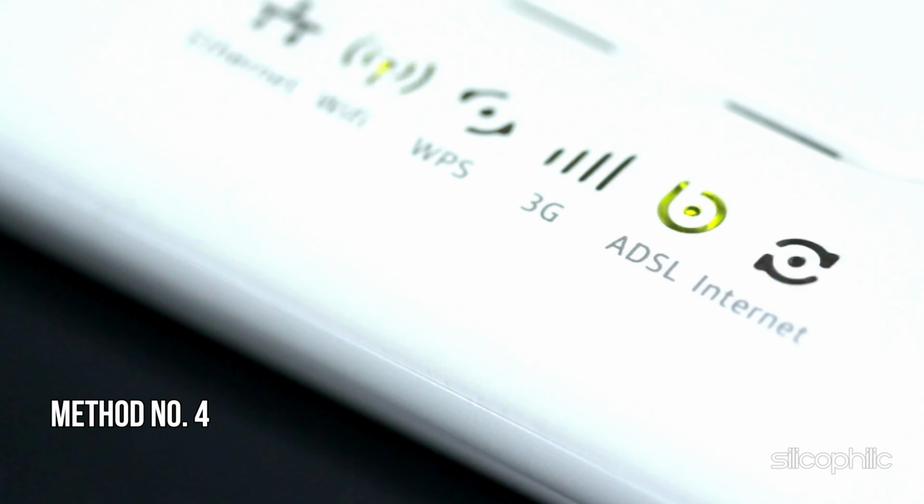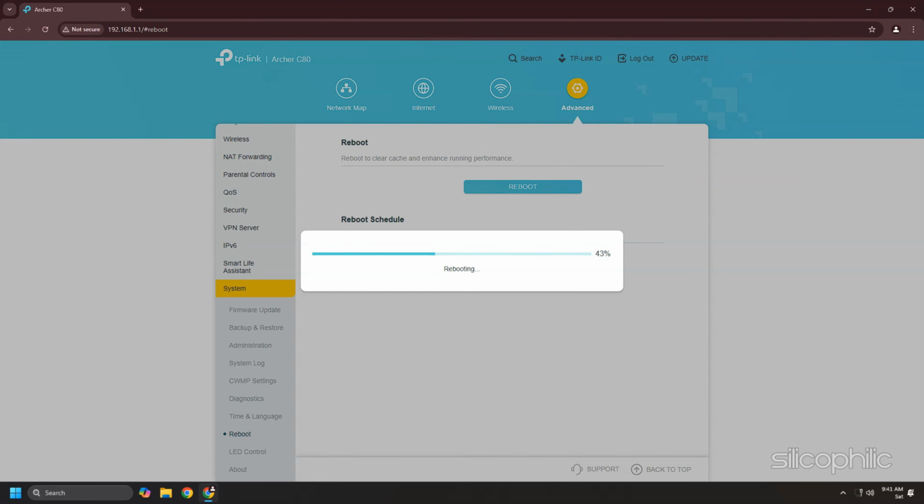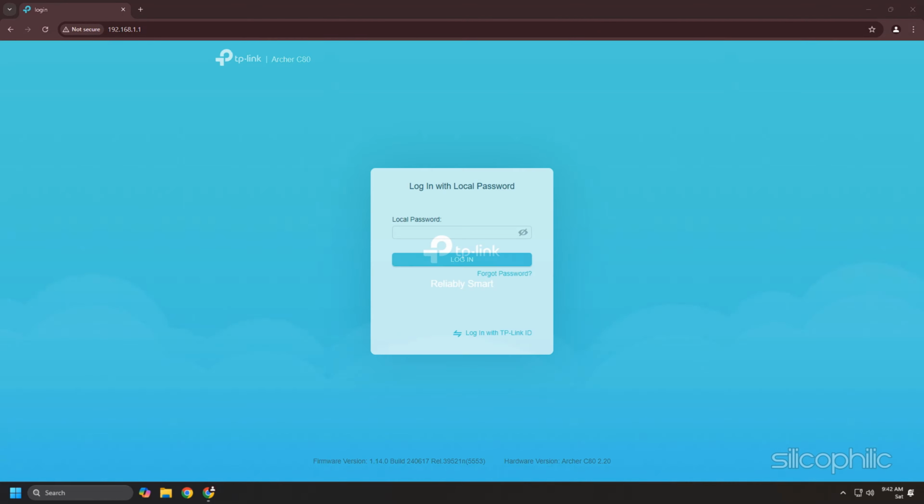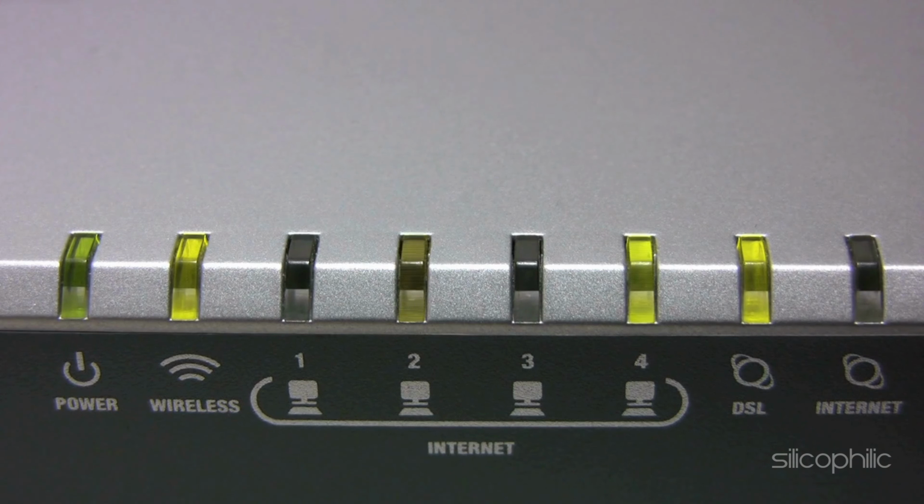Method 4. Restart your router. After the firmware upgrade, restart your router to apply the changes. This should fix the issue. And there you have it. The methods to fix error code 18005 when updating the firmware on a TP-Link router.